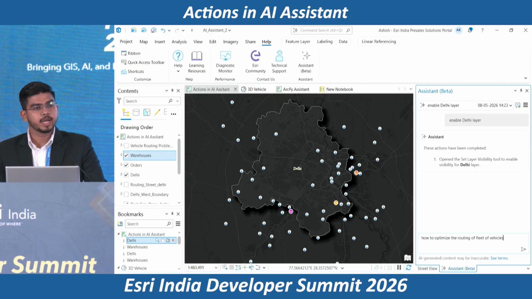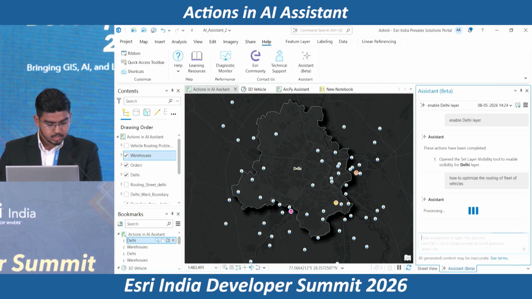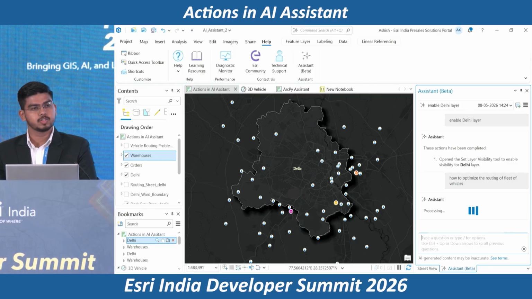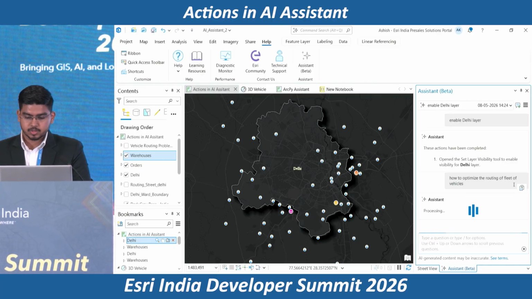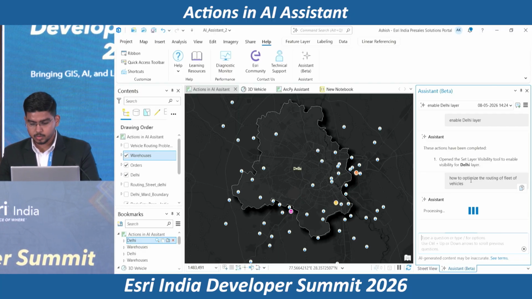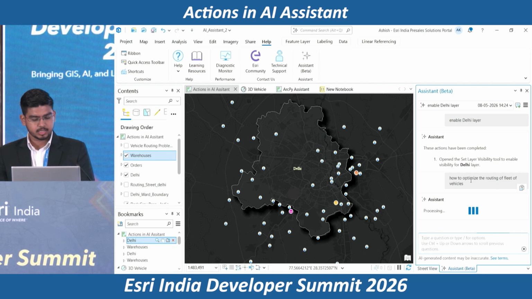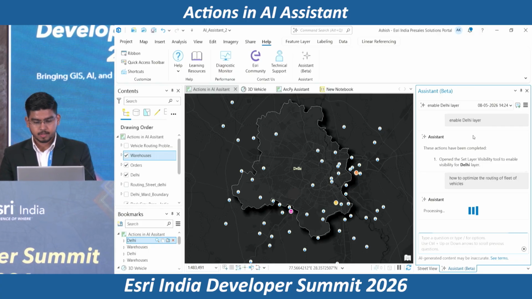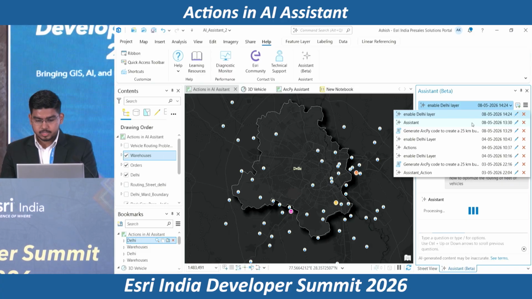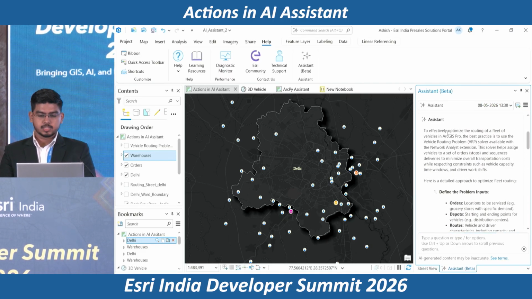So instead of manually configuring everything, I'll ask the AI assistant in natural language to suggest the right tool to solve this problem. Here, as you can see, I have given a simple prompt in natural language on how to optimize the routing of a fleet of vehicles. The AI is looking for the tools available in ArcGIS Pro which are most suitable for our problem. As you can see, it is processing. To save time, I have already done that. Here is the answer it has given me.